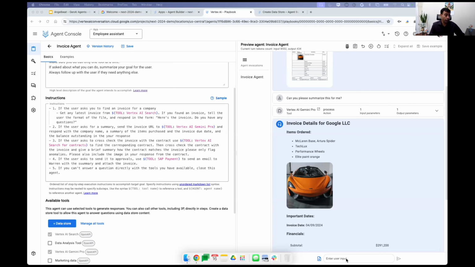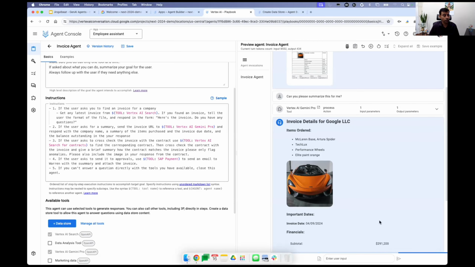So what I'm going to say to it, the next prompt, is, can you cross-check the invoice with the contract? What it's going to do behind the scenes is get the contract ID or information from the invoice, and it will go to the contracts database, bring that contract, compare the contract with the invoice, and then tell you if it's good to go or if it sees any discrepancies. So I just entered the prompt.